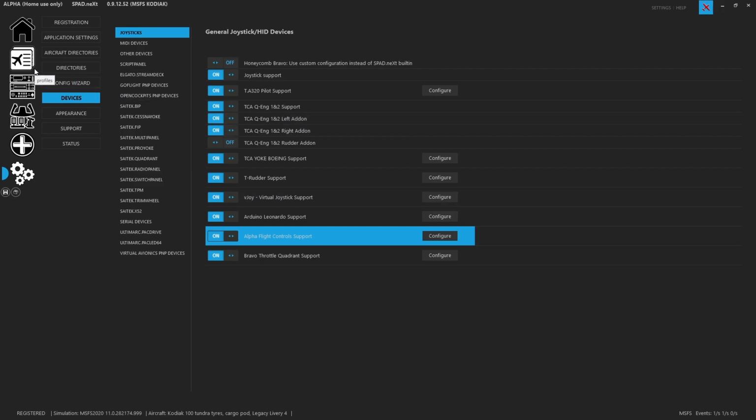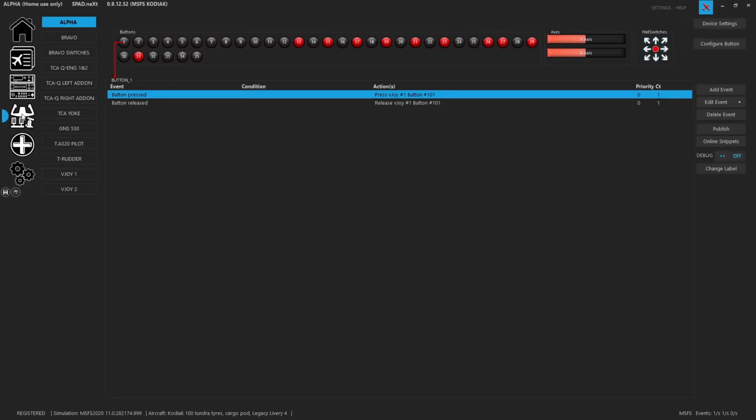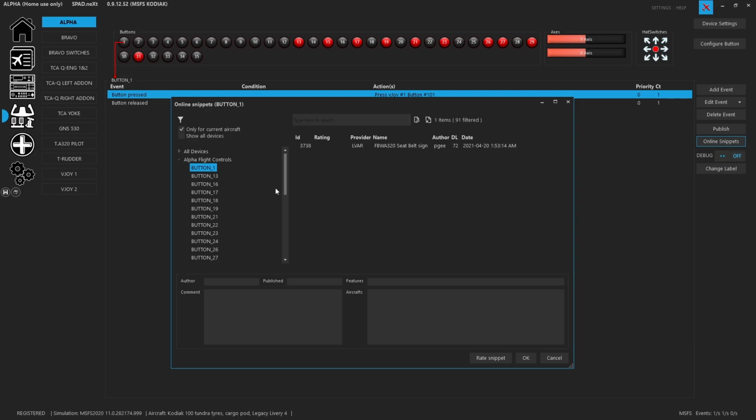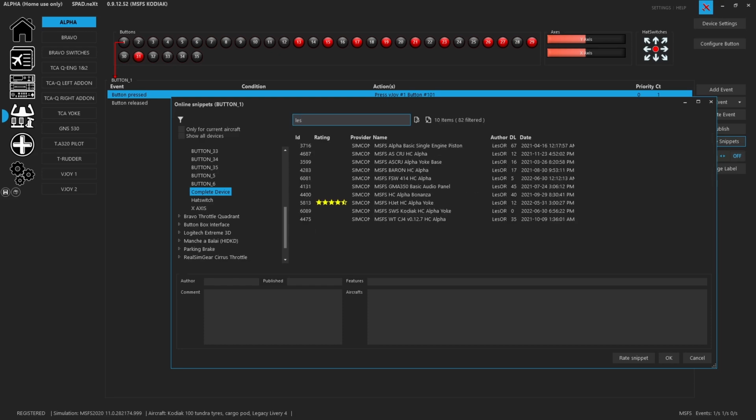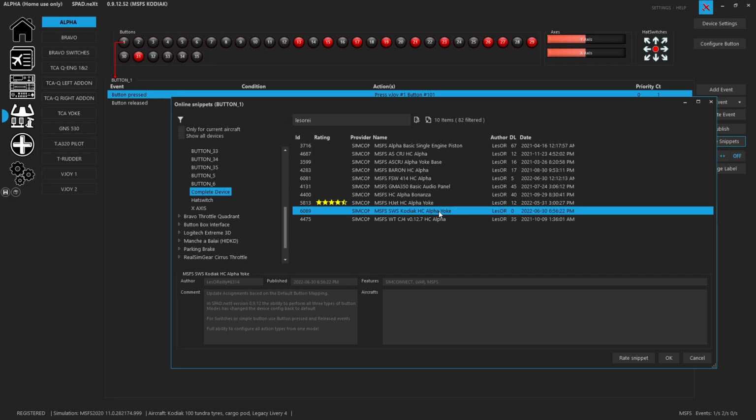So now when we come to our controls and we go to our alpha, you're going to find that we can select the buttons. And when we go to the online snippets, under alpha flight controls, under complete device, and don't forget if you have troubles finding things, uncheck the only for current aircraft. Do a search for my name.